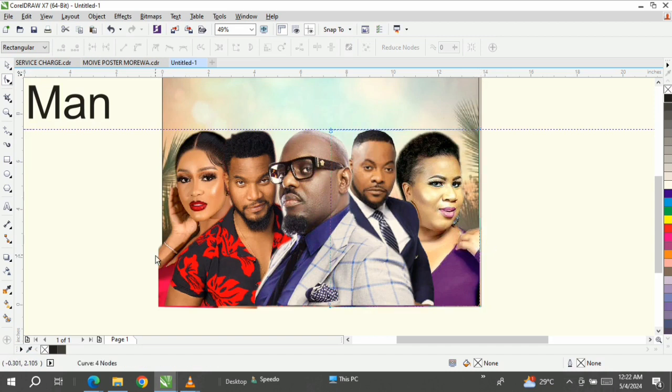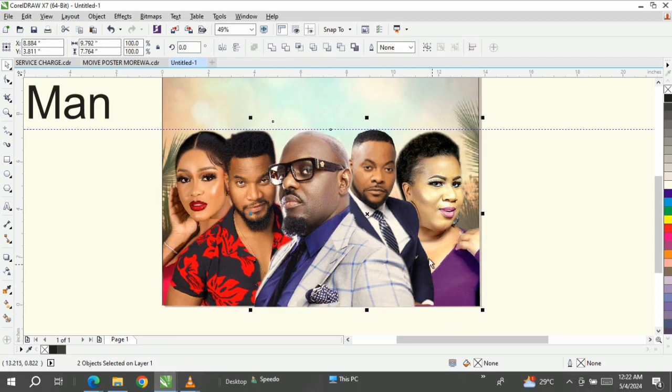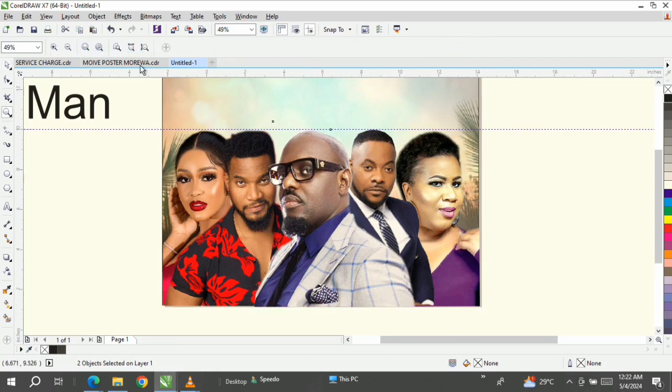I've removed the background already, so you can watch my tutorial on how to remove background. I'm going to add a description on the description button. You can see where I'm doing it, guys. So now I just align the pictures.